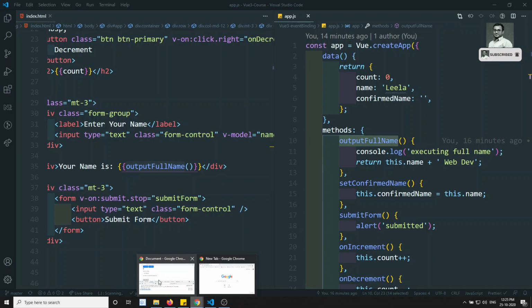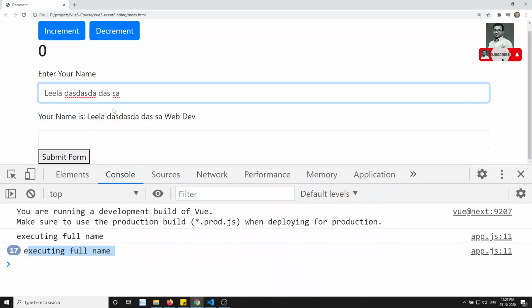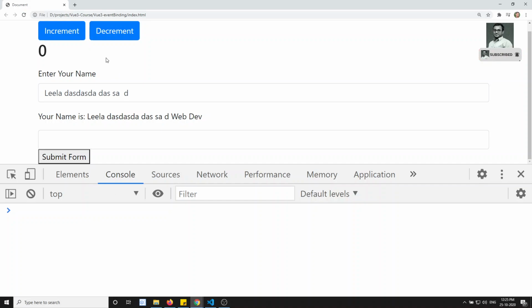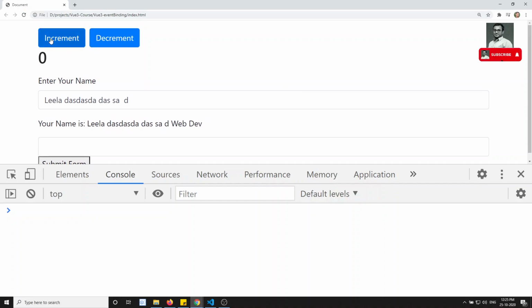Now if I check the code here, I am changing the name variable, so that is the reason the output full name method is also executing. So it's not a problem. Now here in this button, I am incrementing the counter. This is in no way concerned with the name variable, so the name property does not change. But still, if you click here, it is executing this output full name.